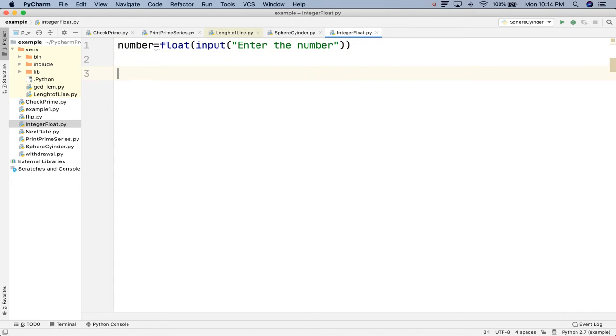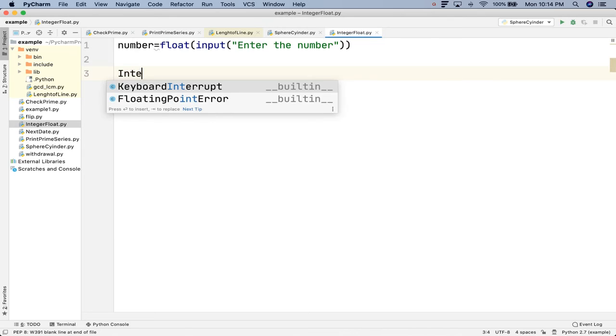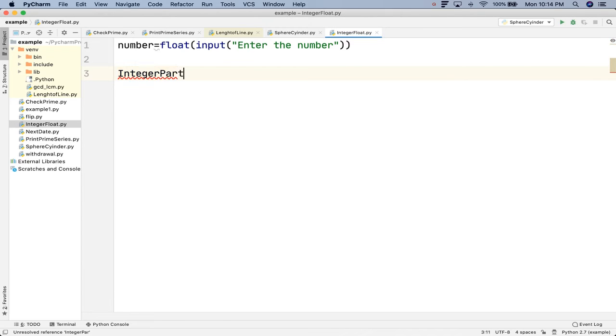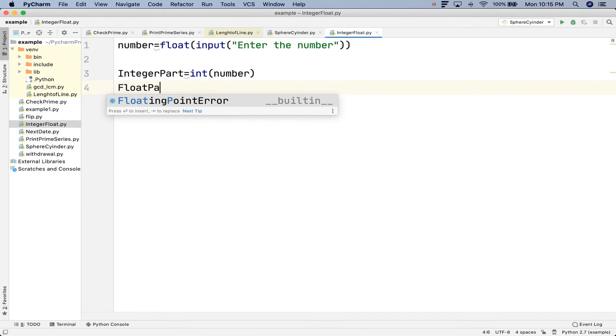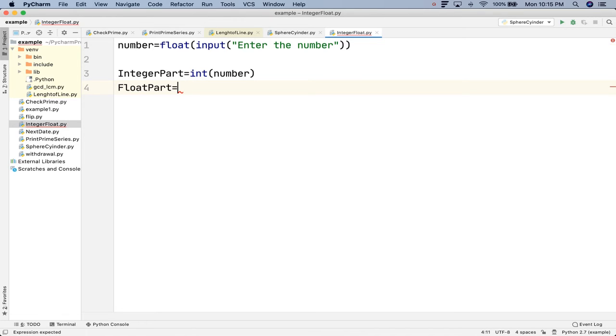Now I will write integer part equal to int and then number. So I am simply typecasting the number into an integer, so it will extract its integer part. Now float part will be equal to number minus integer part. So the program is very simple. Now I will print both the things.